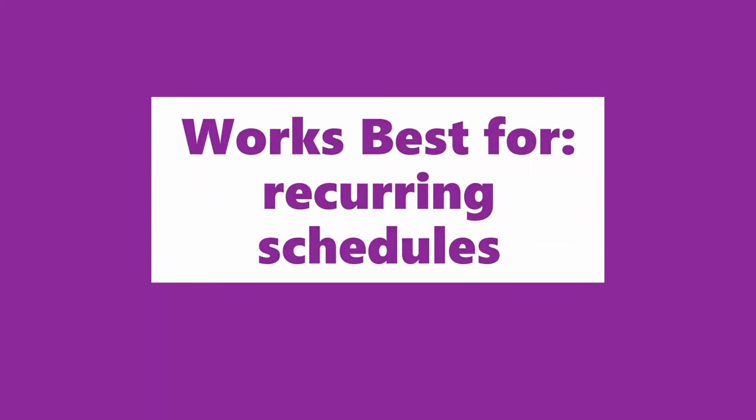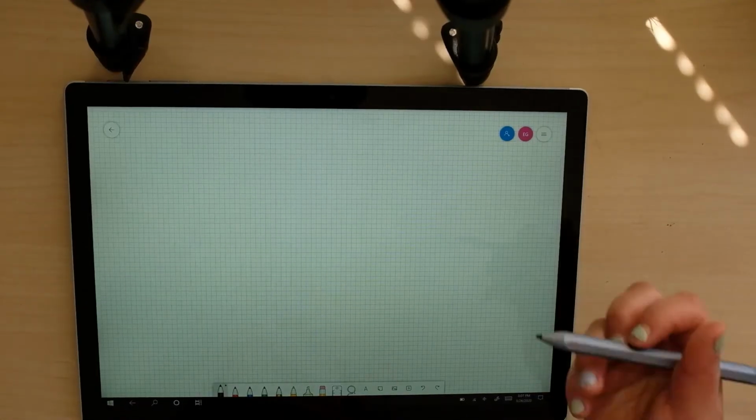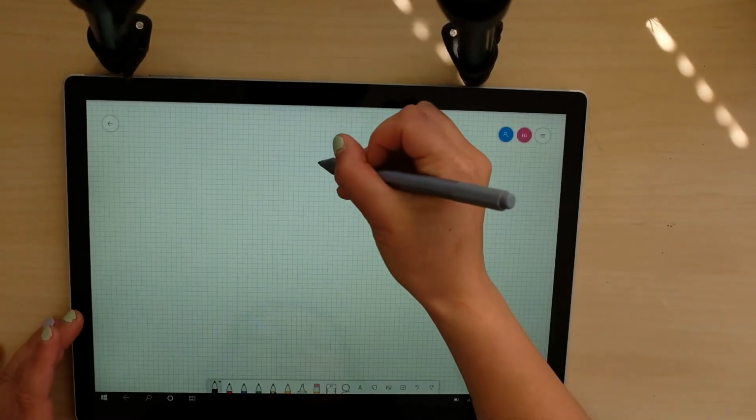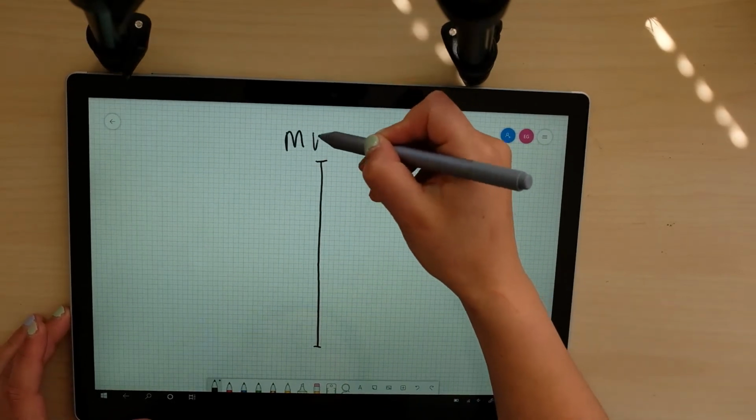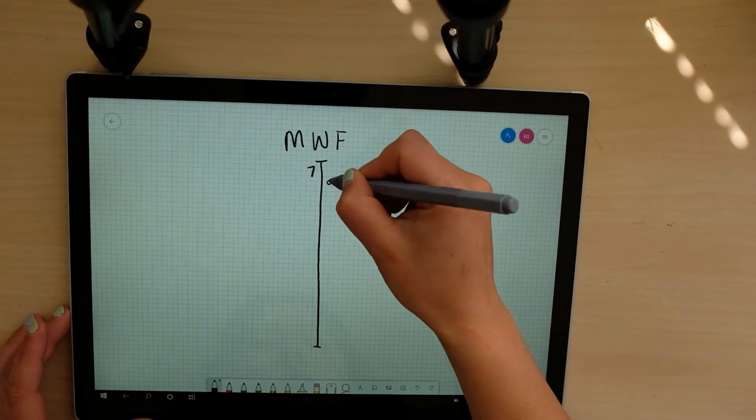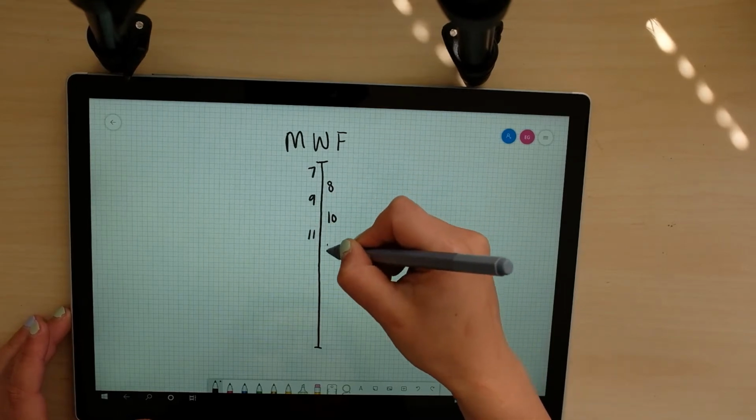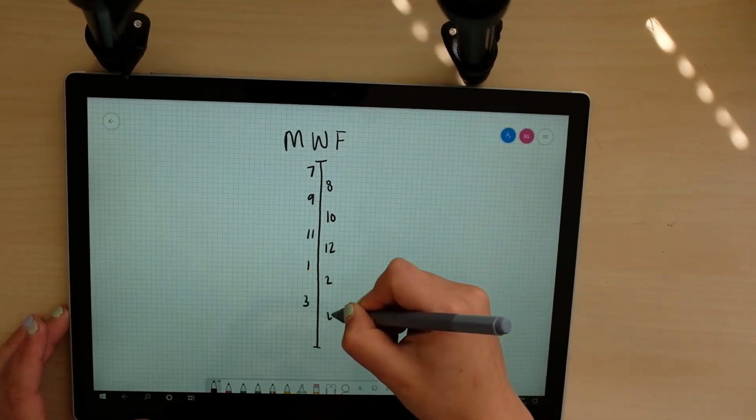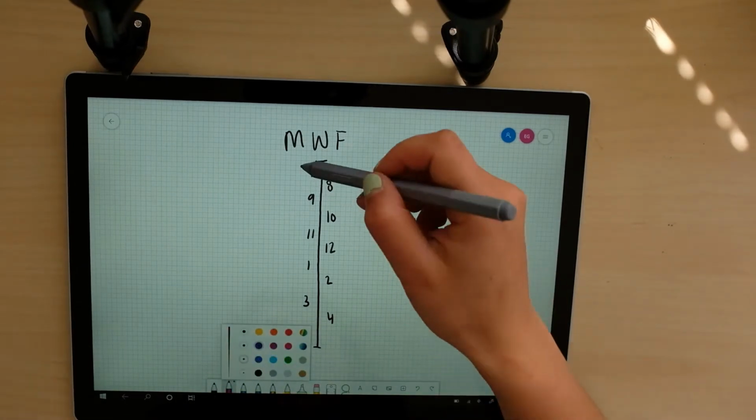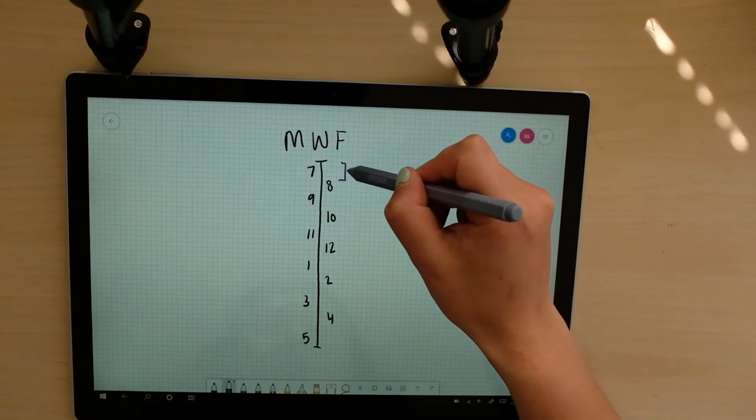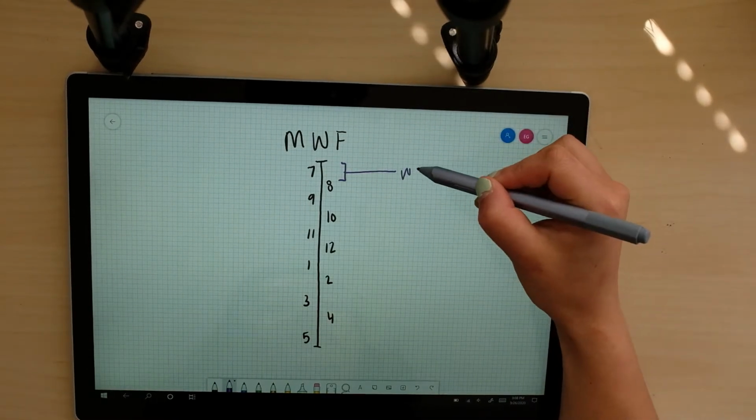With the timeline, this one works best for a recurring schedule because then you don't have to rewrite things over and over again. So you're going to start by just drawing a simple line, and then let's say as an example, this is what you're going to use every Monday, Wednesday, and Friday. Those schedules are kind of the same, and you write out the hours that you want to have some sort of structure. And what we're going to do is break up these chunks of time by using brackets.